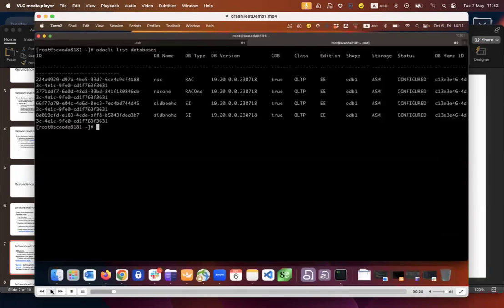Yes, it is. Okay. So what I did, I created all kinds of database offerings on an ODA: RAC, RAC One node, single instance database with HA and without HA.